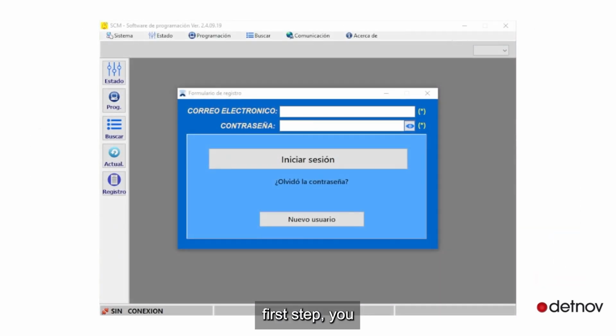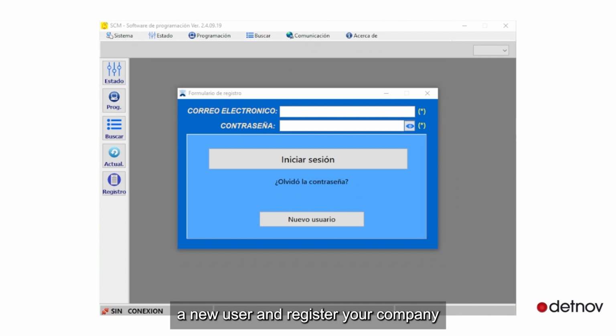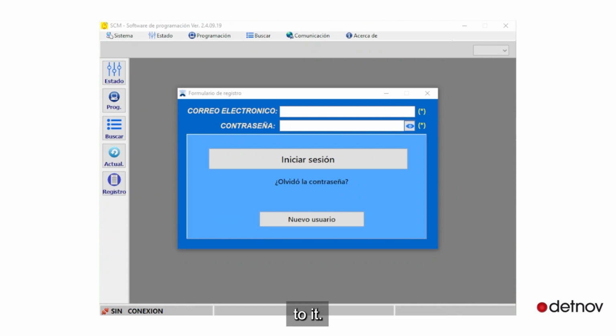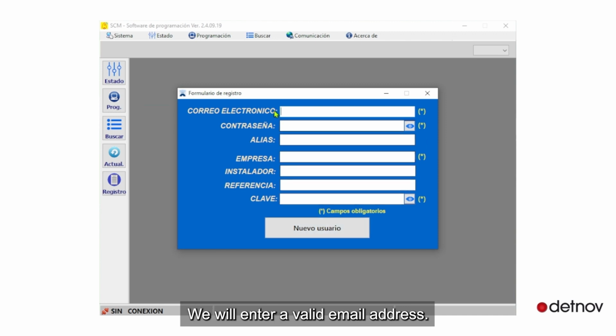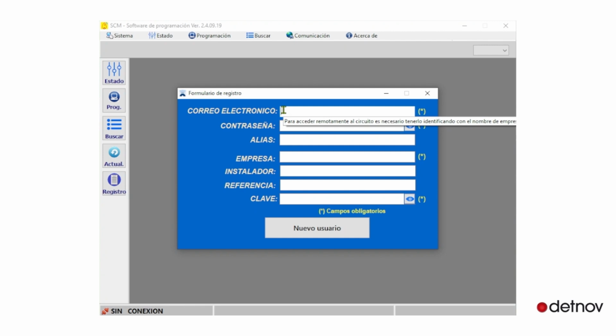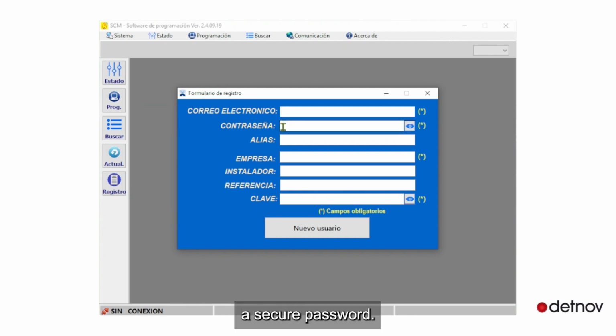In this first step, you will learn how to register a new user and register your company so that you can later associate the different installations to it. Click on the New User option. We will enter a valid email address. We will then specify a secure password.